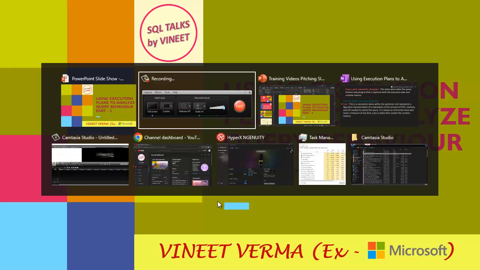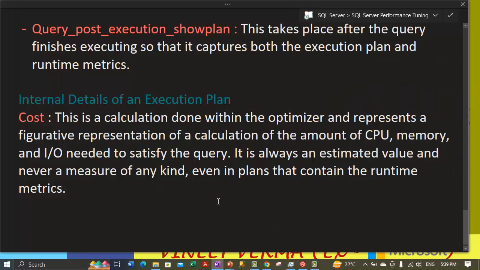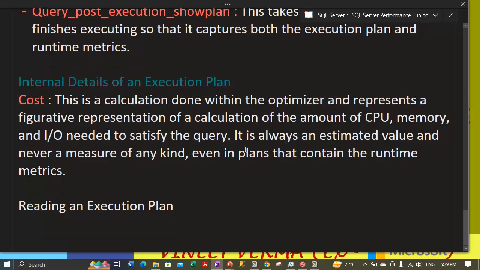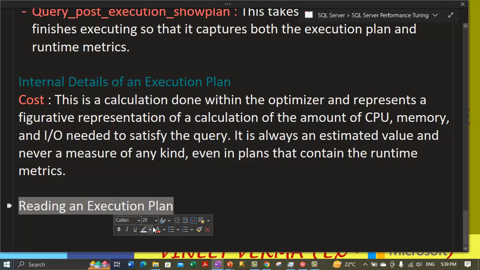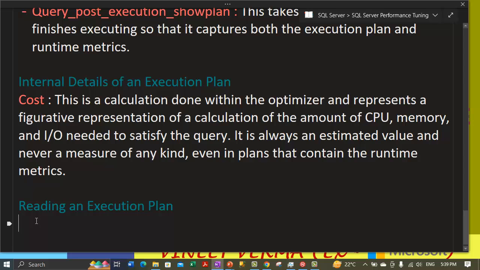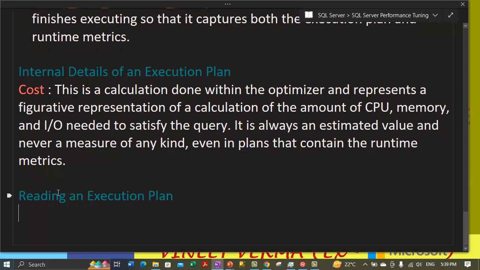Now let's move on to notes. Although we were discussing this topic previously as well in part 1, this is part 2 of this video. And let's begin with reading an execution plan, like how you can read an execution plan. That is the topic for today. Let me make it a heading in case I have to write any notes within it. Alright, so I'm starting with the reading an execution plan area.